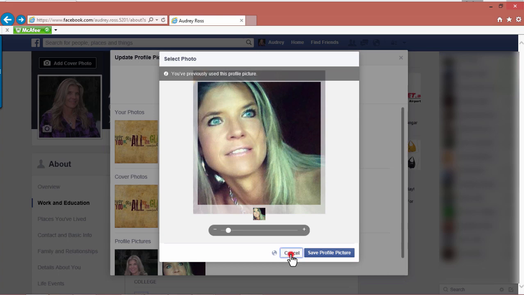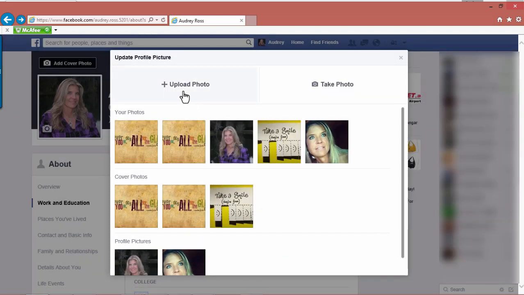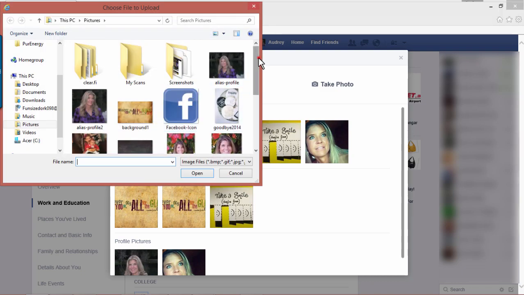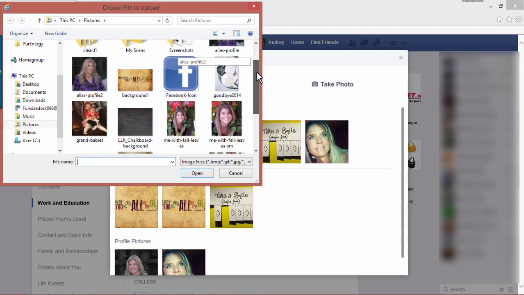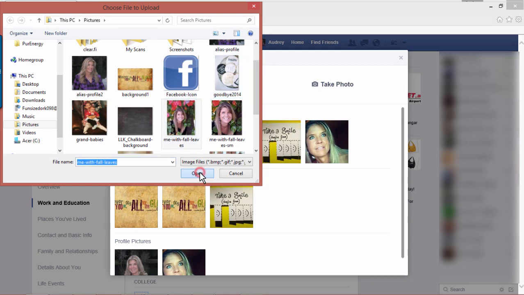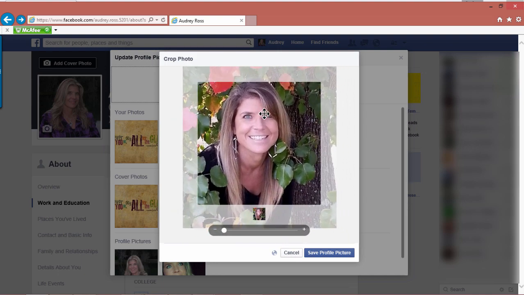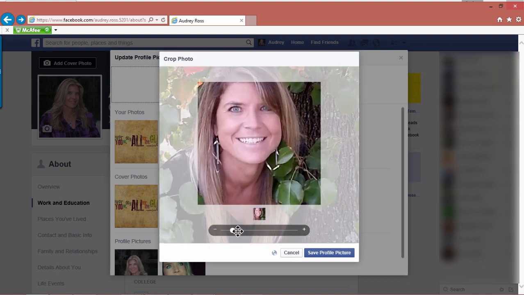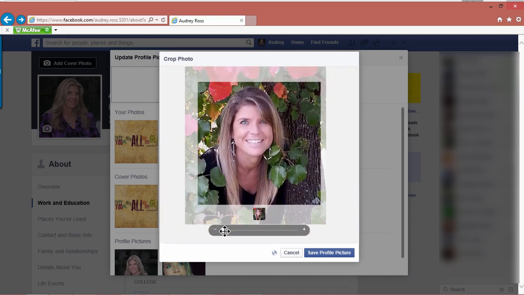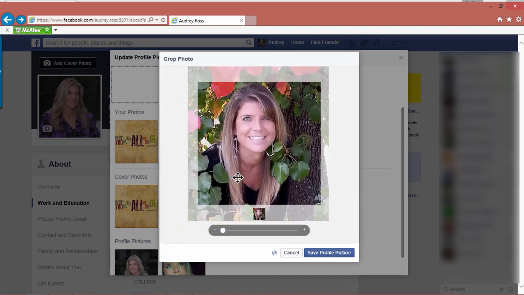For right now, we're going to cancel, and let's talk about the second way that you can update your profile picture, and that's to upload a photo from your computer. Simply click Upload Photo. Now find the image that you would like to upload to Facebook, select it, and then choose Open. Once again, you're given the ability to drag the picture around to where you want it. You can zoom in on the picture or you can zoom out on the picture. Get it right where you like it and then click Save Profile Picture. But once again, we're going to cancel for now.